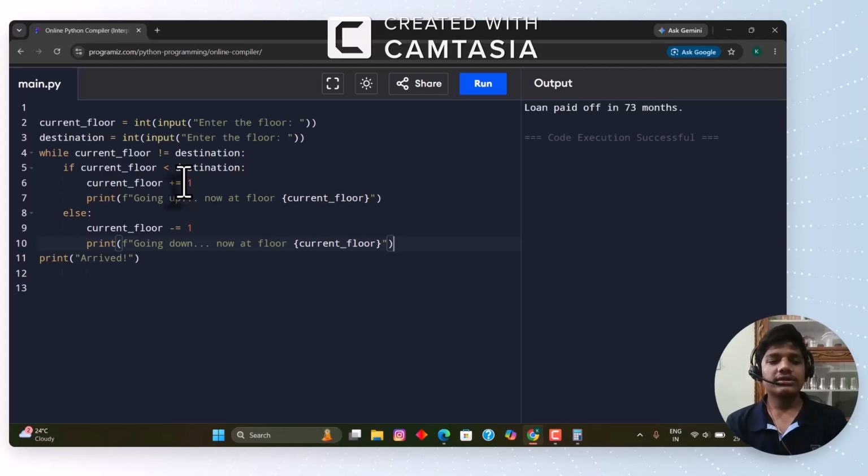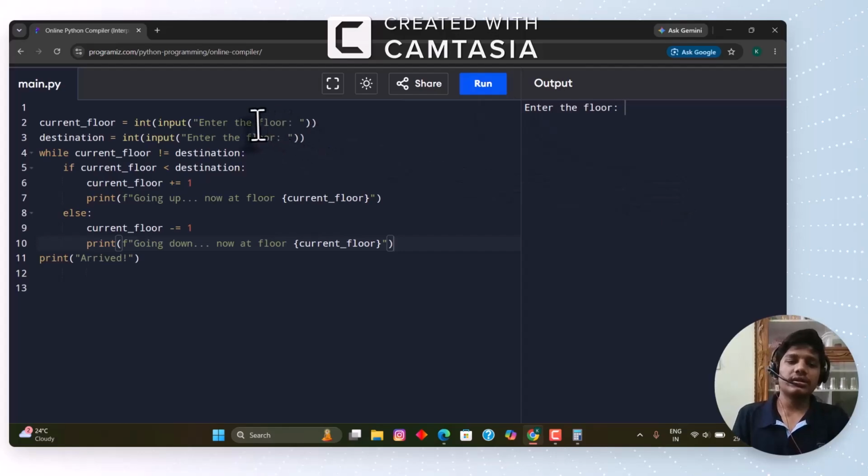Otherwise, if the floor you entered is, say, the 10th and we have to go to the 6th, we have to do a decrement. Why? Because we are going down. When we are decrementing 10 to 9, 9 to 8, 8 to 7 like that, when we get to 6 it will do nothing. So see here, when I run it, it will ask: enter the current floor, enter the destination floor.